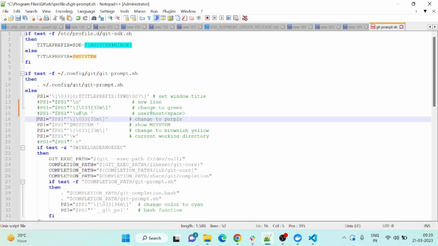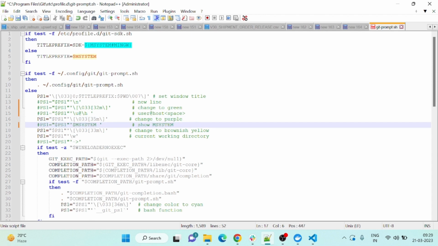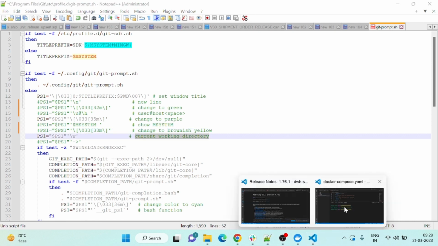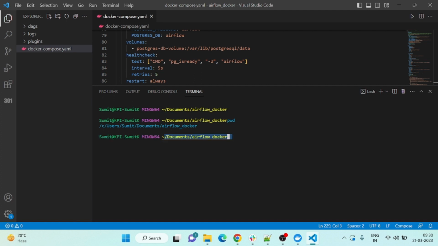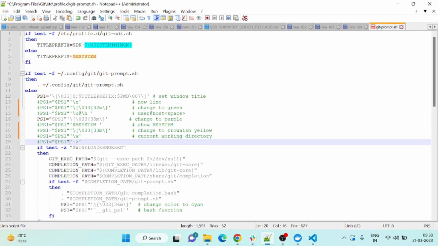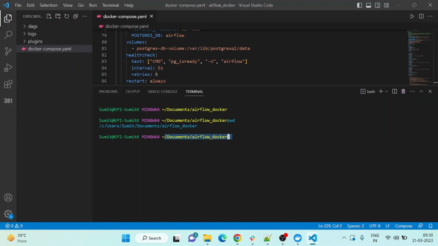I want to change this to purple. This is fine. And showing my system, that also I don't want. This one is changed to brown yellow, and this I also don't want. This is the current working directory being shown, which is the bigger one. This also I don't want, so I'll just put a hash symbol here. I just want an arrow mark instead of this big prompt.